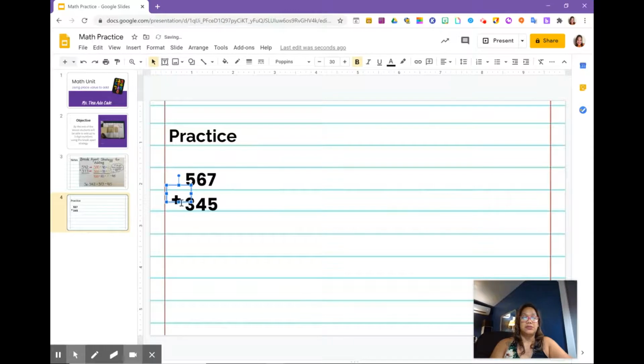Let's make this just a little bit bigger. Okay, so I can move that right there. Okay, so now I have my first addition. And again, I'm doing this break apart strategy. So now I need some arrows.